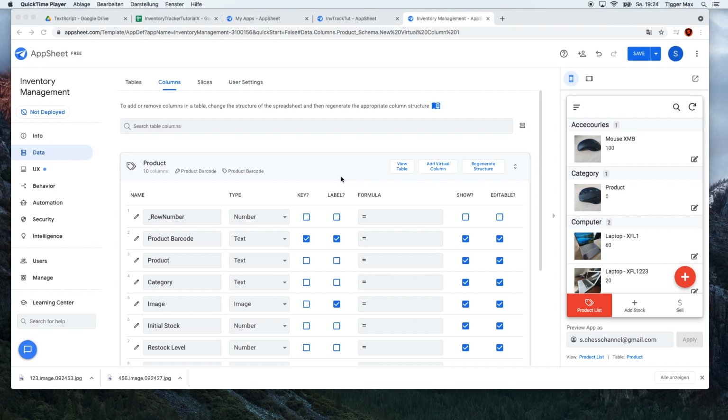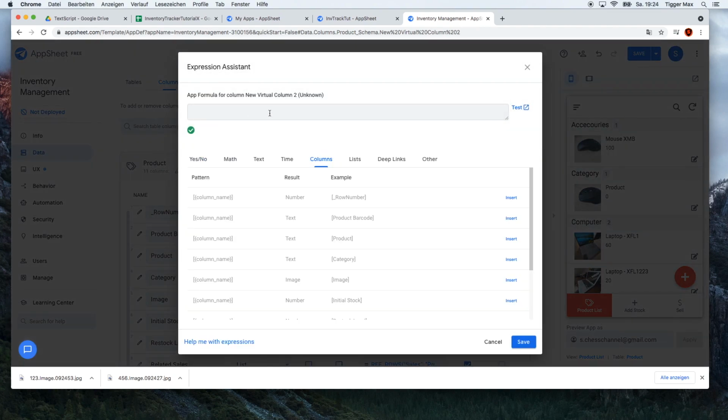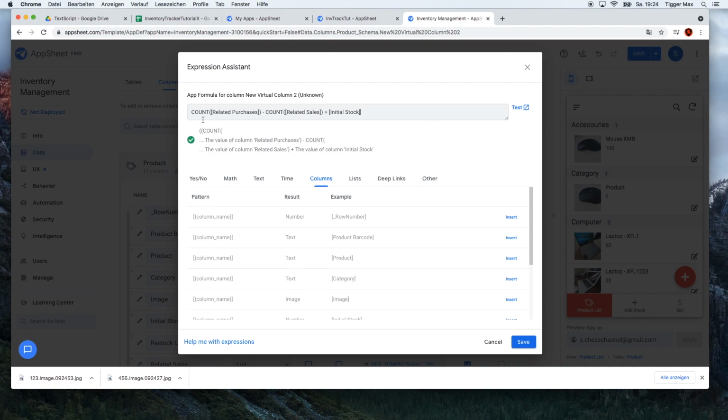Now we are at the part where we can implement our formula into the app. So you just go to the data columns, and here you have the option add virtual columns. So you just click on it, and all you have to do is give a column name, and after here you can easily put this formula. Everything you need is just to put this formula into this box and after that save.